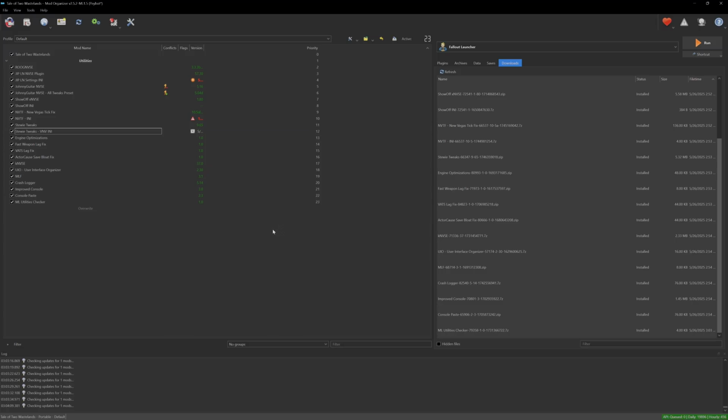Once you've done this, it's time to restart your computer. This is a mandatory step in the guide to ensure everything we've installed is going to be working correctly. Once you've restarted your computer, reopen Mod Organizer 2 and meet me back here.